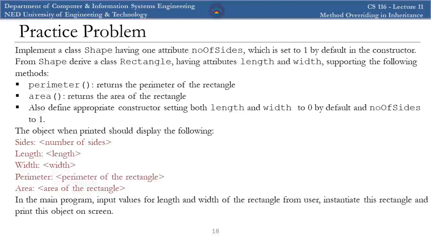Now I want you to pause here and do this problem by yourself, because the remainder of the lecture covers the solution for this problem. So a better way is to do this by yourself first, and then you can come back here and see my solution and compare yours with it.